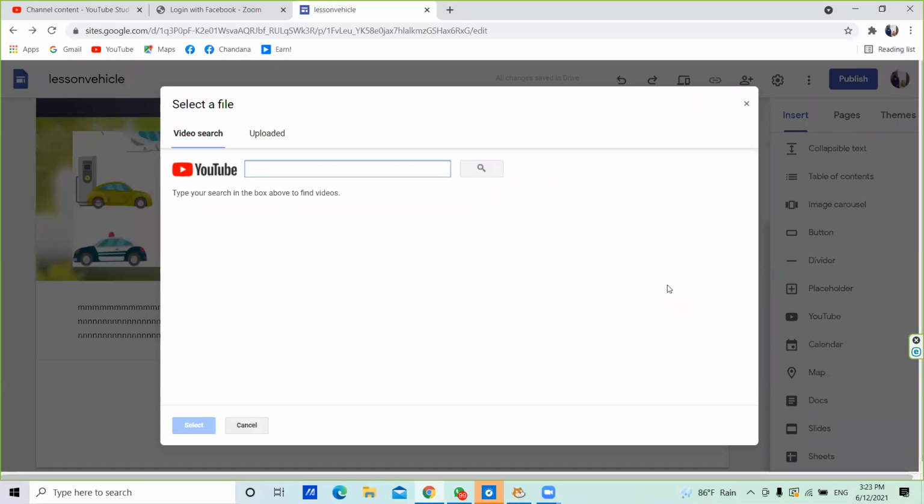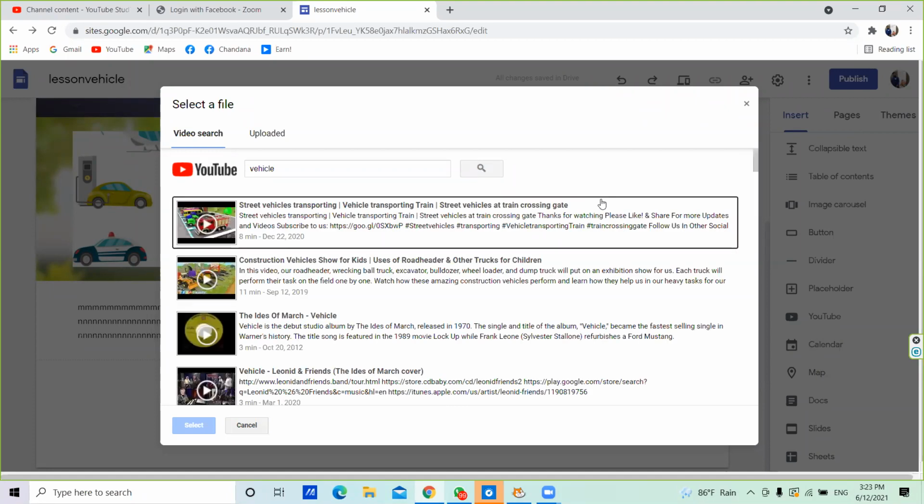Then the YouTube search box will appear. In the YouTube search box, type your title or topic, whatever you want to search. In this case, I am going to search vehicle. Then click on the search button. Once you click the search button, the list of vehicle-related YouTube videos will appear. Now select the video which you want to insert, suppose the first one, then click the select button here.